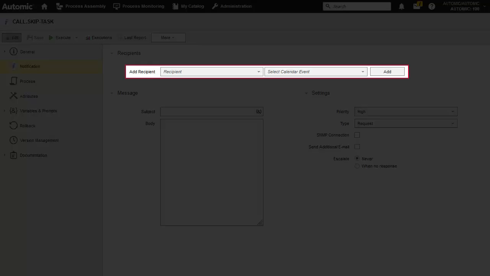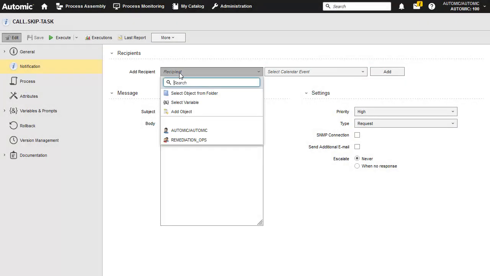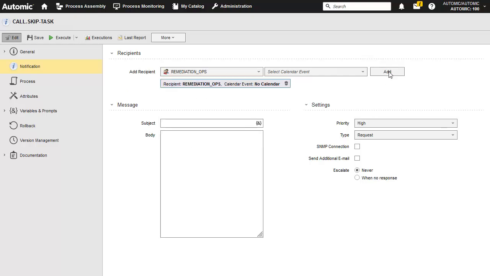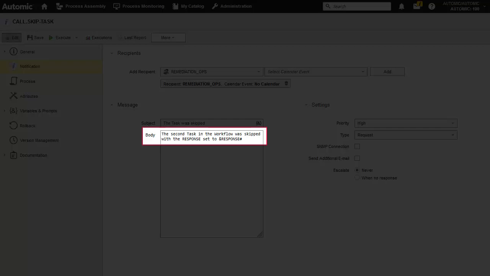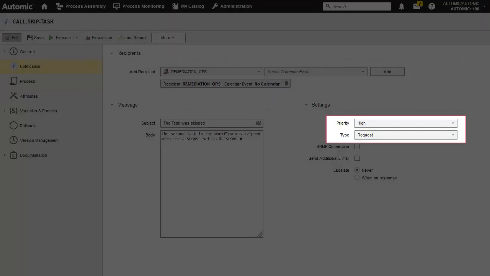Calendar conditions also apply to notifications. You can address notifications to certain users or groups using the Add Recipient menu, and then specify the days on which this should happen using calendar events. We're using the response variable in the body of the notification. We can also assign a priority and the type, email, message, and so forth, as described earlier in the lesson.